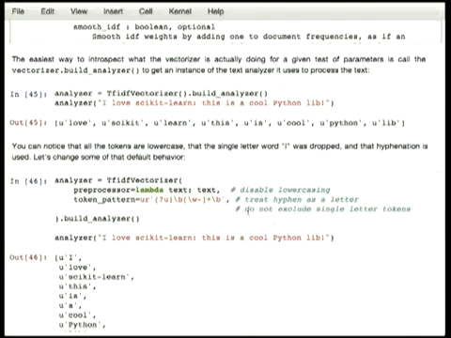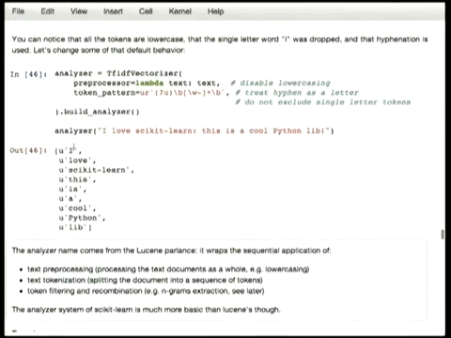So I can try this again, and now I can see that I have capital case, and also I consider single letter words. Yes, so I have the "I" and so on. So you can customize the way the feature extraction is done by tweaking those parameters.